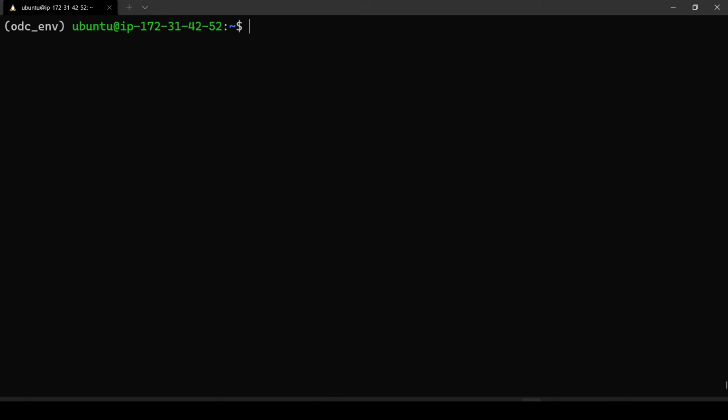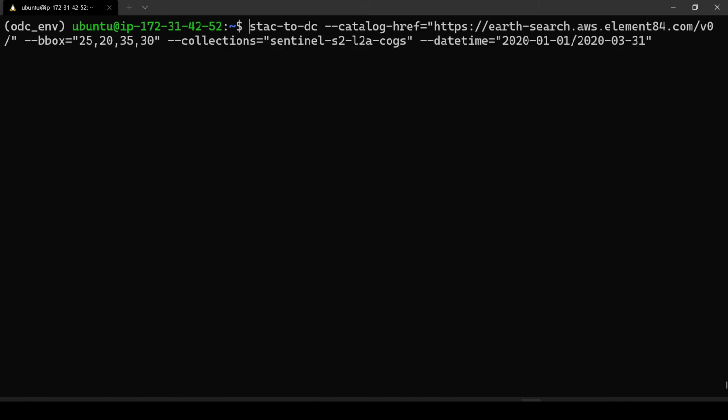Okay, so once this is done, the last step is now to index. So we paste this command. In this command, stac-to-dc is the command line tool which was installed when you installed additional packages in ODC. What it does is it converts your STAC document into DataCube. The STAC is generated from the catalogs and other various parameters. So catalog href is the endpoint of the API.